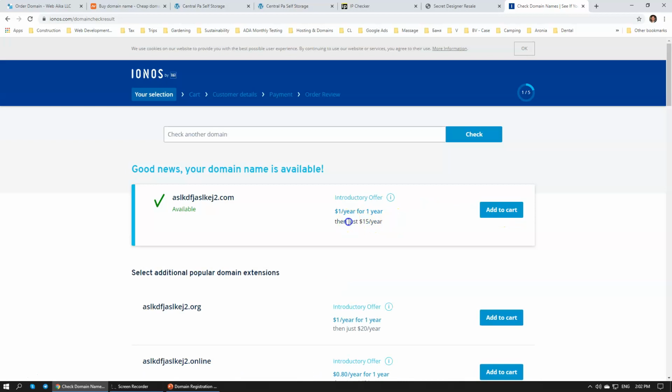You can see that they are offering the same price as I do. Because really, I'm not making any money on the domains. It's just a service that I offer to my clients. And then you go through the steps and you register a domain.